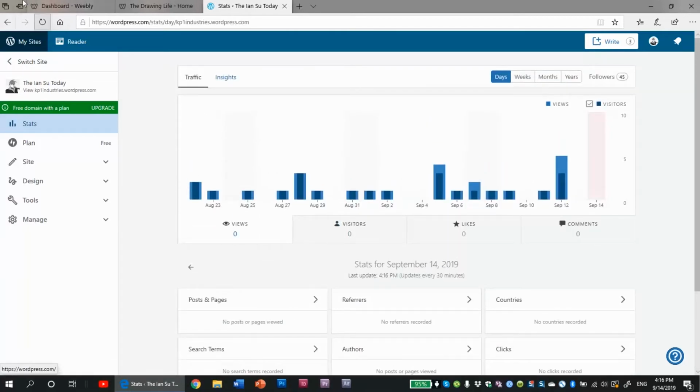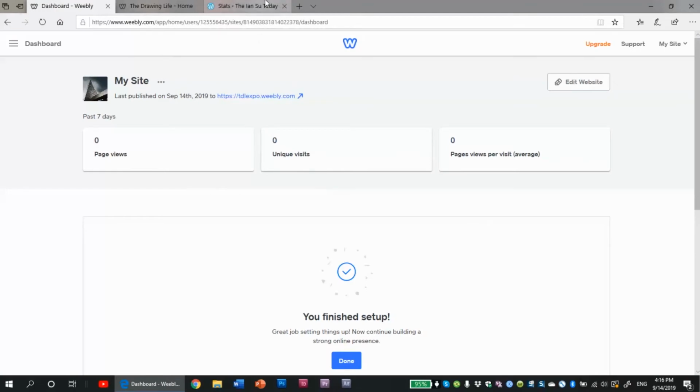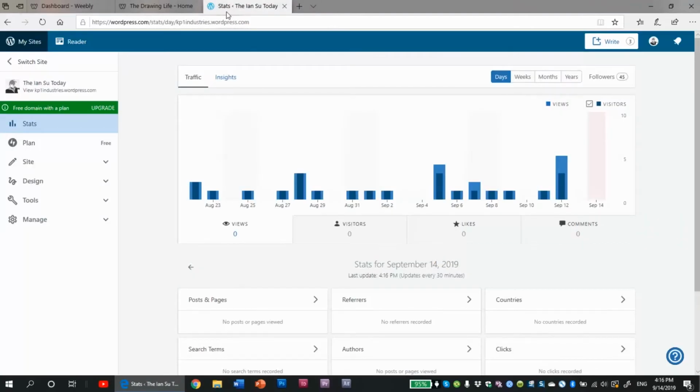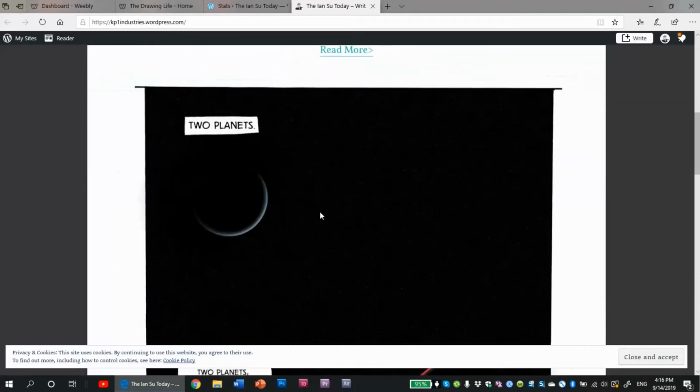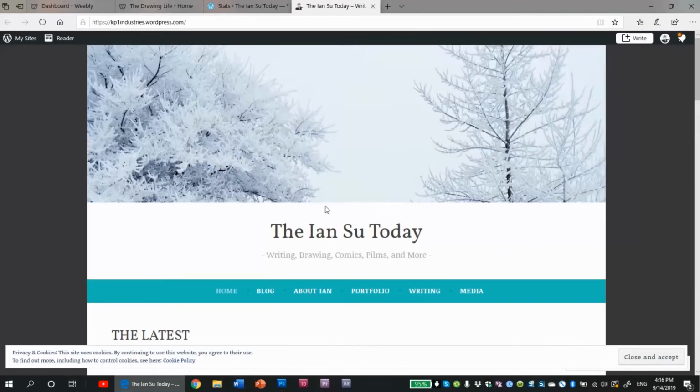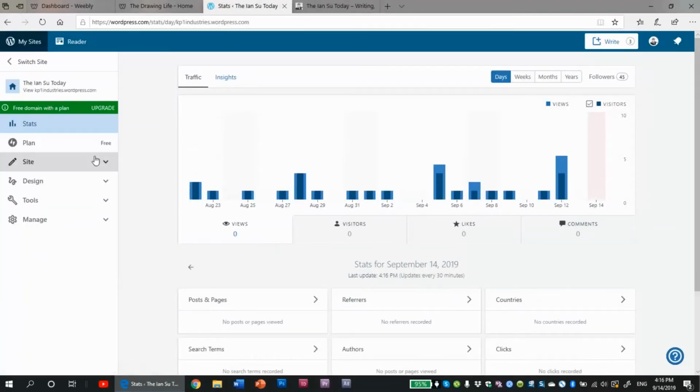Everything is within reach here, just like Weebly. And then, so basically, this is my site that I created a long time ago, and I haven't used it for a while, but this is what I've used with WordPress, and it's actually pretty cool. You can do some cool stuff with it.